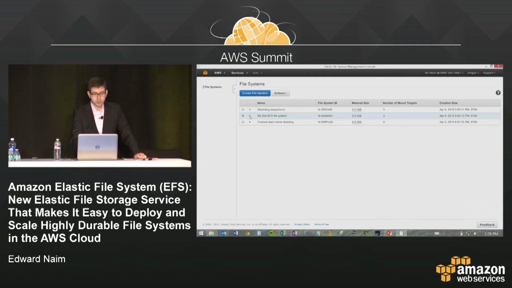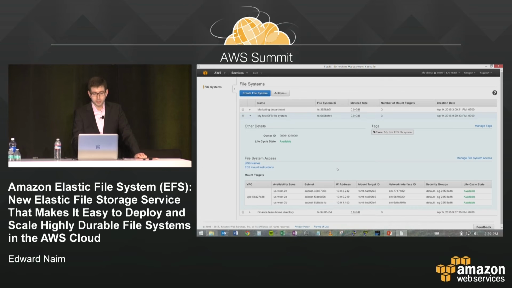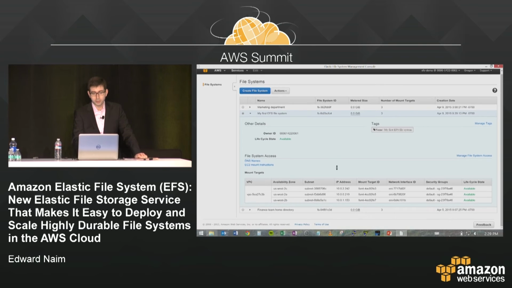And let me show you just some of the information that you can see within the console. So it's the information about where these mount targets are. There's basic information like how much storage space the file system is using. So all of the basic information about your file system is available within the console.